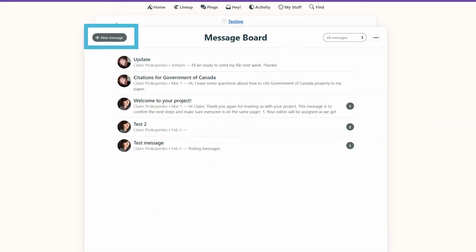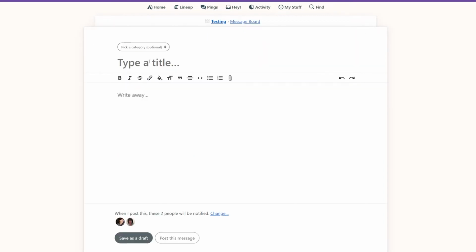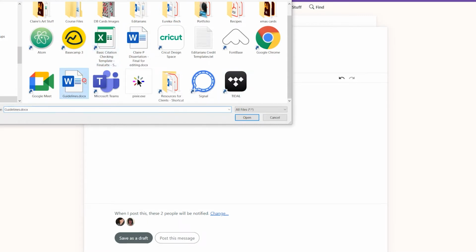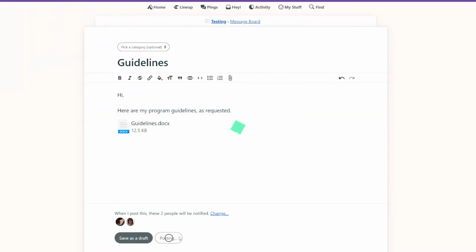To create a new message thread, open up the message board. Click on the New Message button on the upper left-hand side of the message board module. A text editor will come up for writing your message. You can also attach a file to your message by using the paperclip icon inside the message composing window. Easy! Next up, let's look at the Docs and Files module.